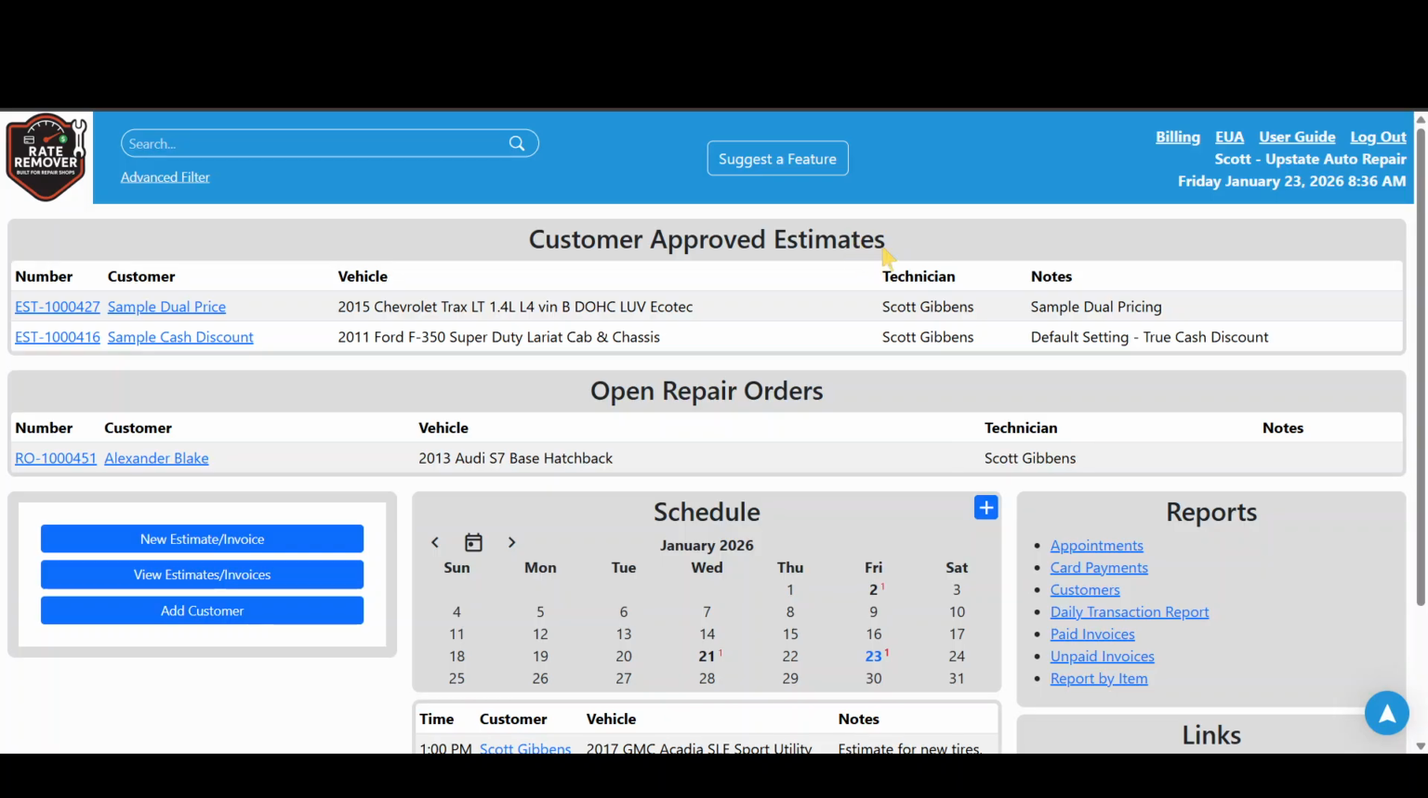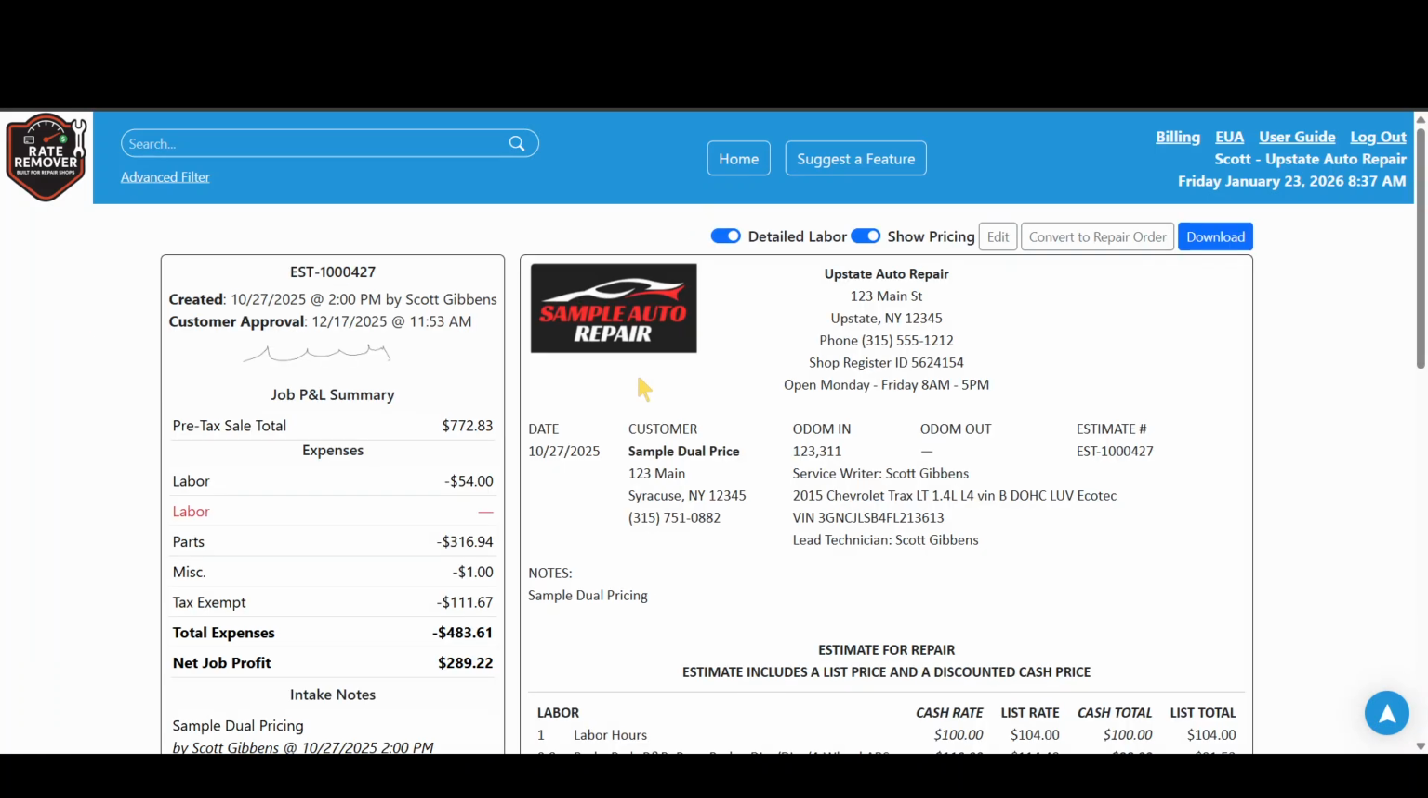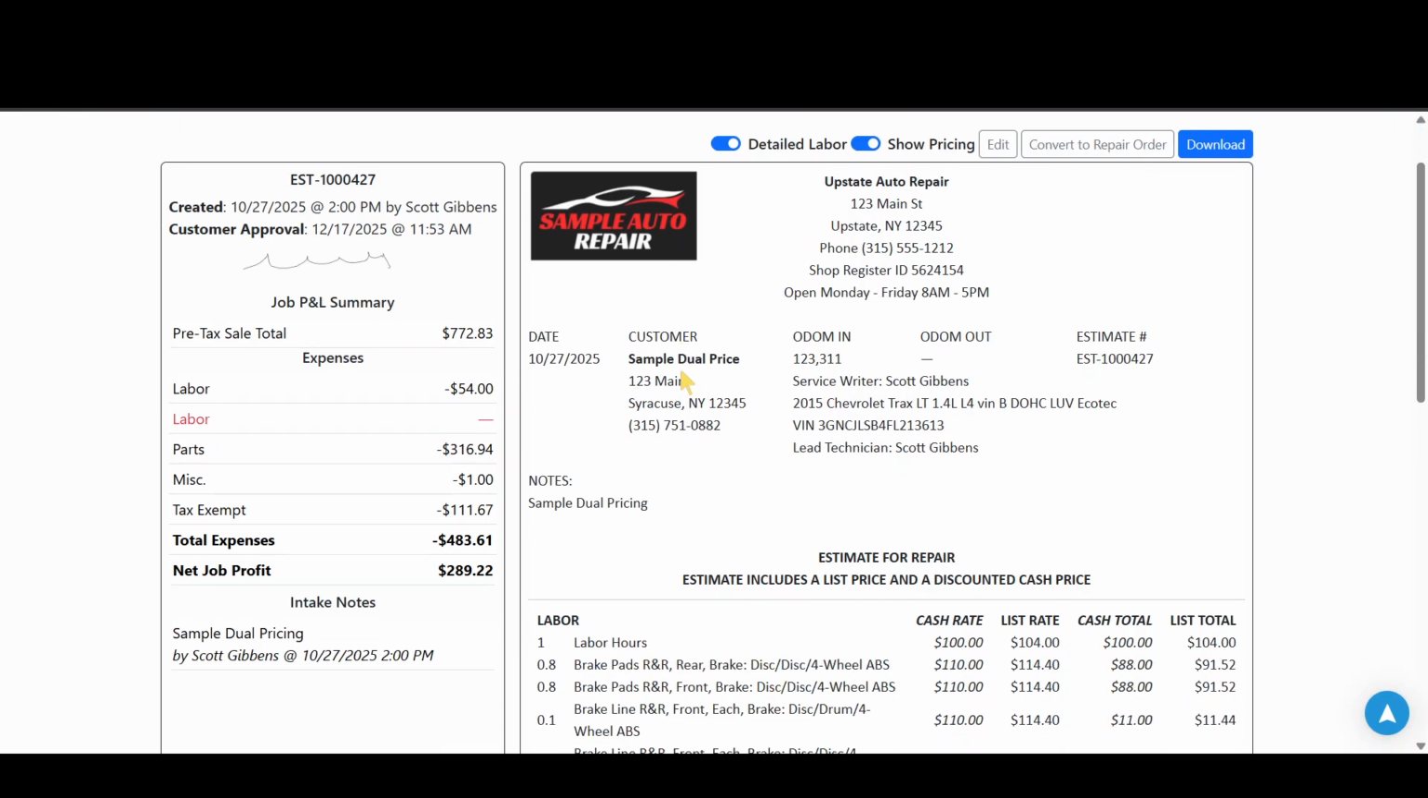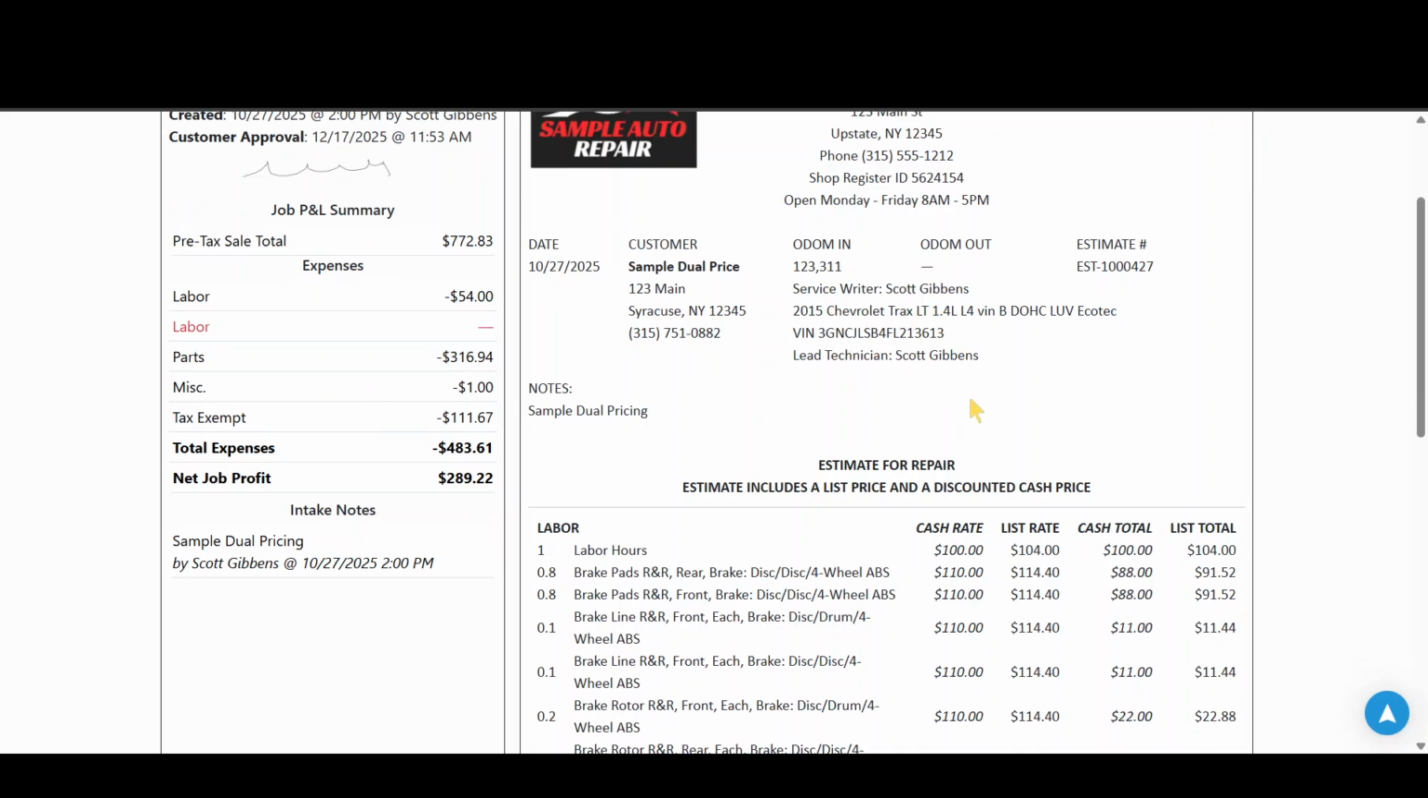So I start on the home screen and I point out customer approved estimates. So I would say, click on estimate number 427. All right, so they come over and they click. Now I've got a sample estimate here that's already been approved. And so I point out, if you start on the left, we have the date it was created, when the customer signed it, a summary of your profit and loss. And over on the right, we have your info.